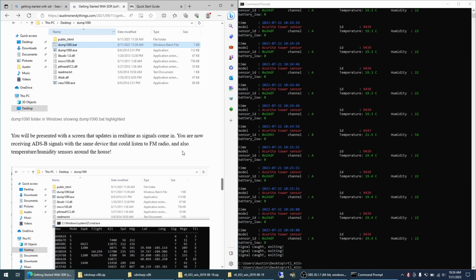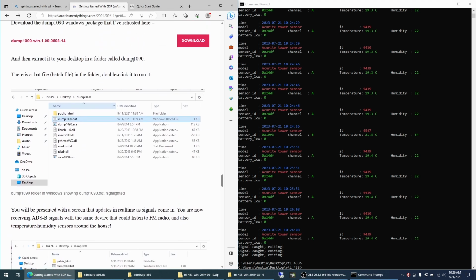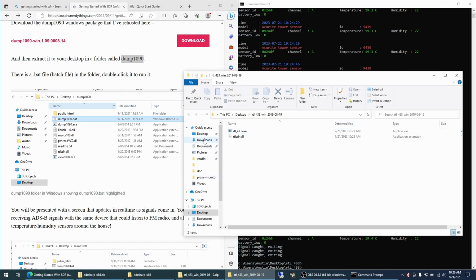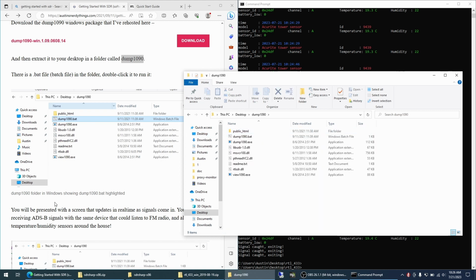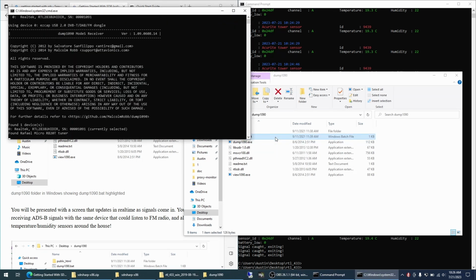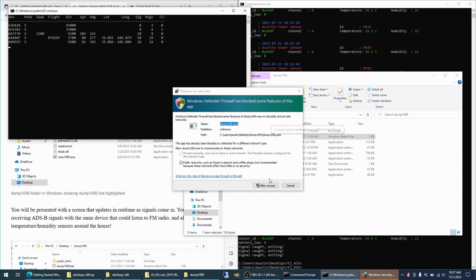So extract it somewhere, like your desktop, in a folder called dump1090. Let's see if it's still there for me. It is. That is great. Okay, so there is a .bat file, batch file in the folder. Double click to run it. So I'm going to double click to run that, and I'm also going to, sure, we'll allow access, that's fine.